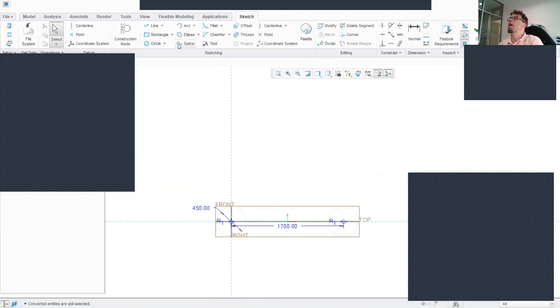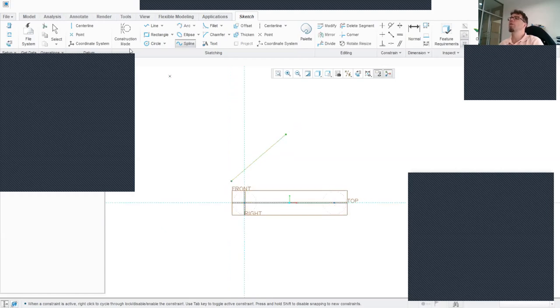And now I will just use only one spline for the front window. And you see what I use? I use this spline button. And I'm using only two points, start and end point. Of course, it's possible to use more points, but I'm telling you, try to avoid that. The maximum number of points that really works well is three, right?